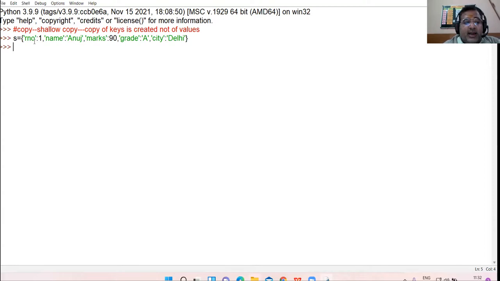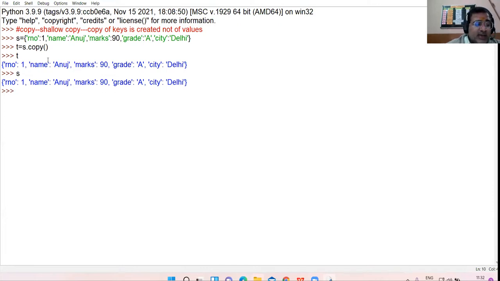And I created the copy of the dictionary. T is the copy, by using the copy method, the name of the dictionary dot copy method. It will create the copy of the dictionary and assign the copy to a new variable T. T is the second copy or the duplicate copy of S. Print T, same result will be produced. If you print S, again the same result. Have you noticed?